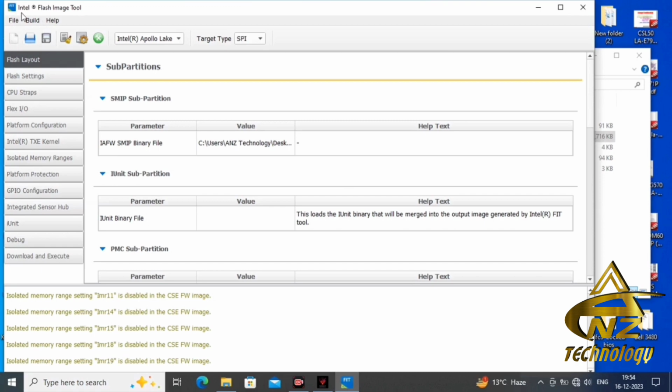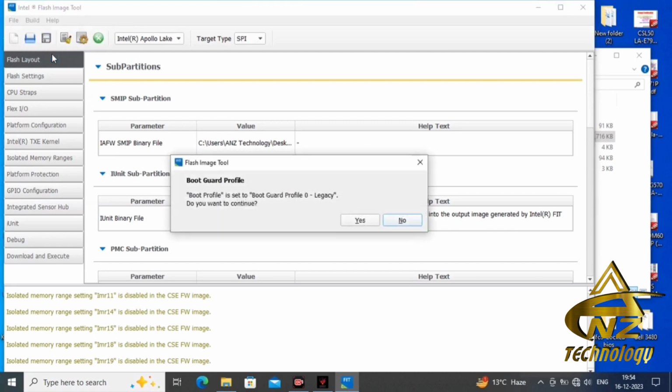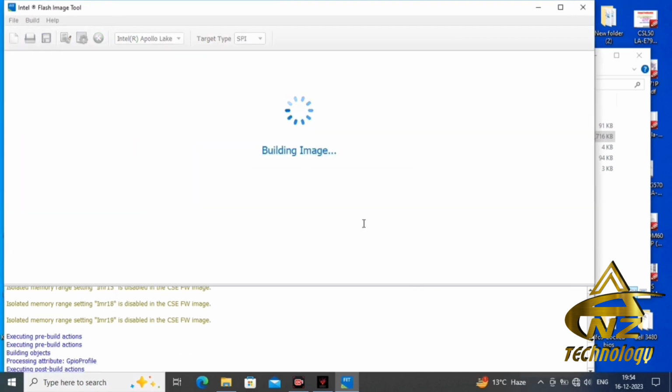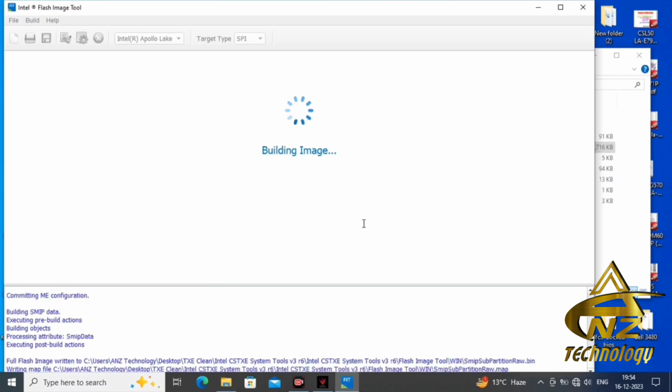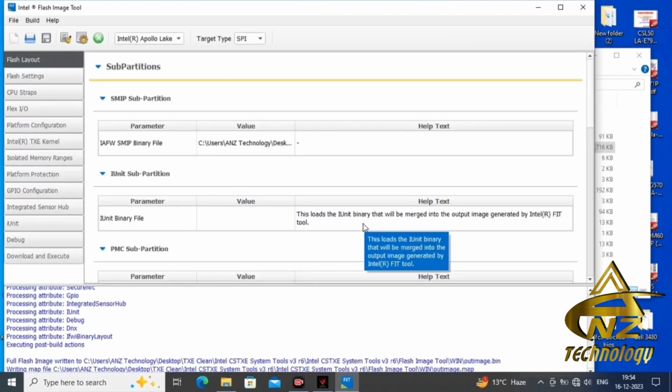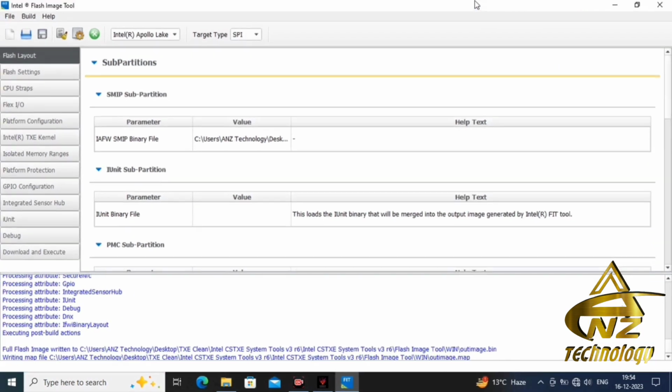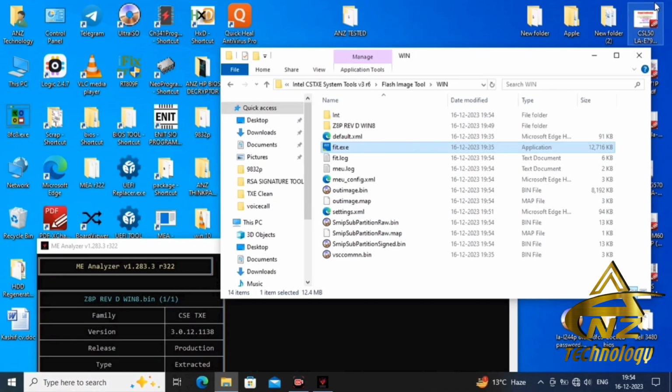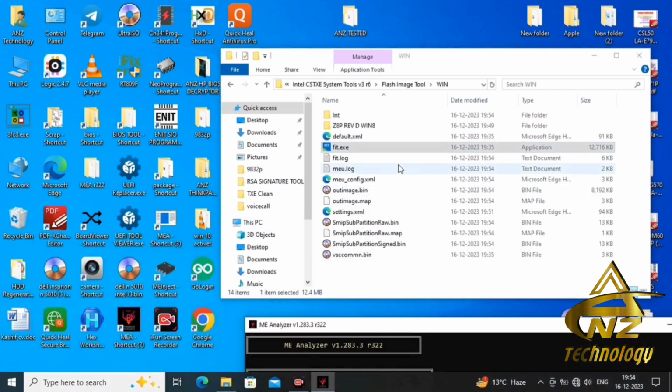Okay. Now just click on Build, then Build Image, and click on Yes. It is building the image. Okay, so now we can close this fit.exe tool, and here you can see your out image has come. So this is your clean TXT file.